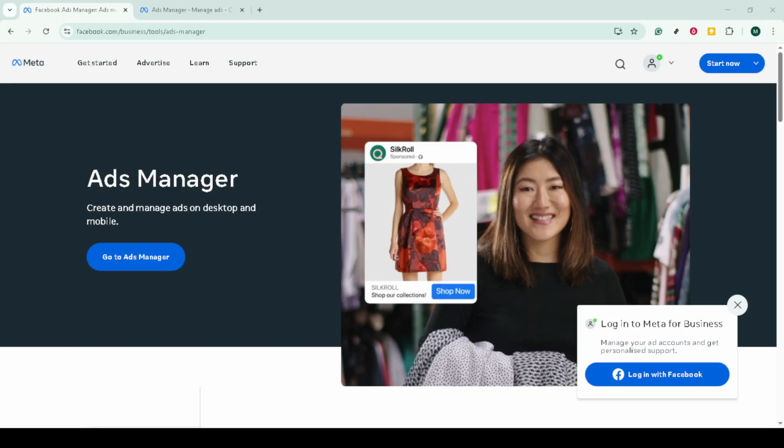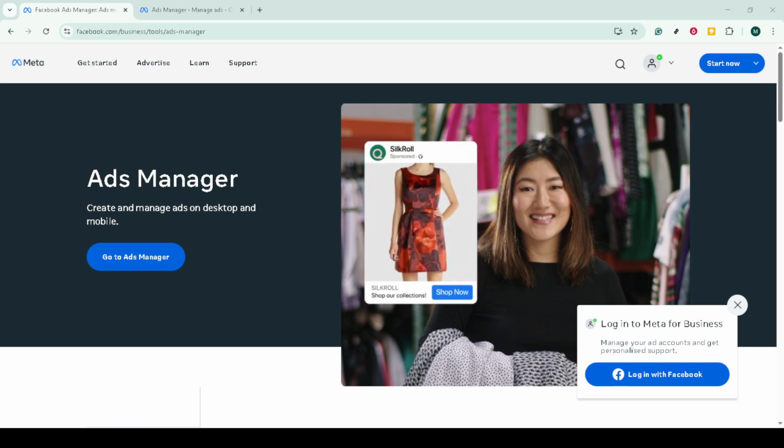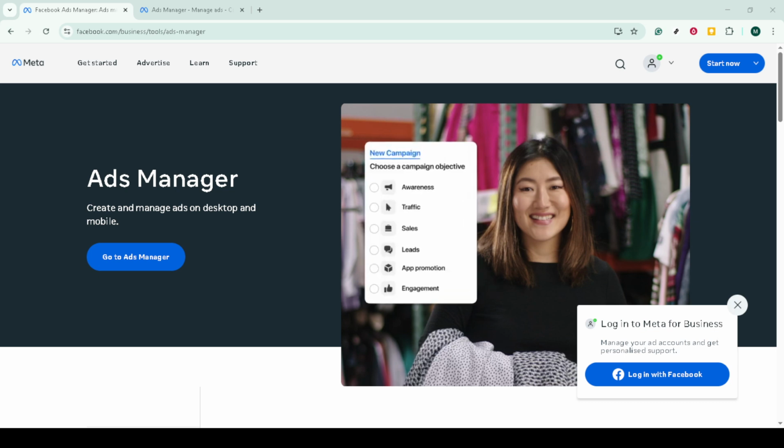In today's video, I'm going to teach you how to boost Instagram posts from Facebook Ads Manager, how to run Instagram ads on FB Ads Manager in 5 minutes. We'll walk through boosting an Instagram post directly inside Meta Ads Manager so you can control your objective, budget, audience, and placements from one place.